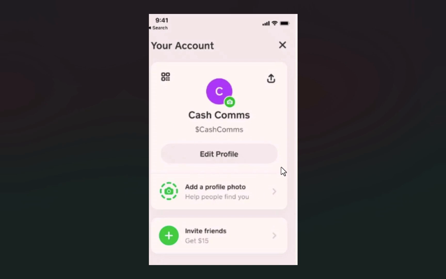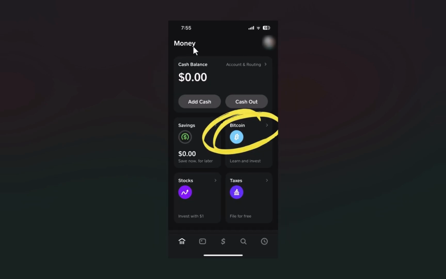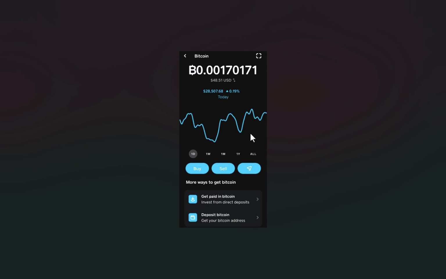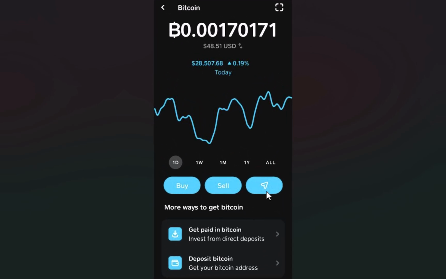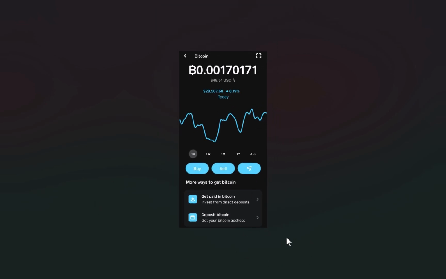Alright, so the next step is to navigate to the Bitcoin section. All you need to do is once you're on the home page, head into Bitcoin and simply click on it. From the Cash App home screen, you should locate the Bitcoin section. It's really easy to find. This section allows you to buy, sell, send, and receive Bitcoin directly within Cash App. There's an option to buy, an option to sell, an option to send, get paid, and deposit Bitcoin via your Bitcoin wallet address. Alright guys, so with all of this information available, how do we get our wallet address?